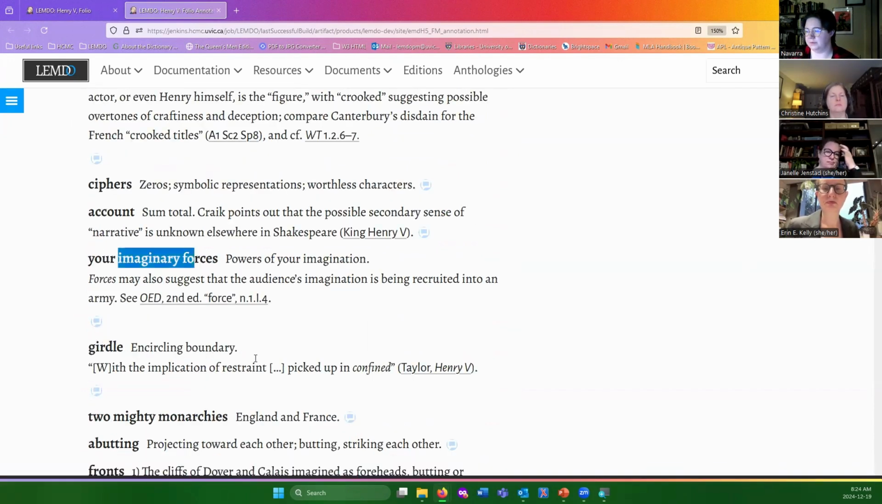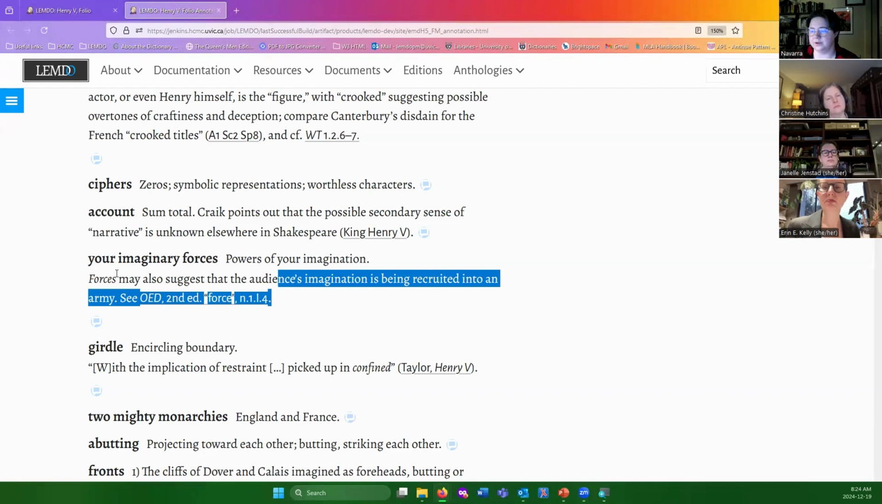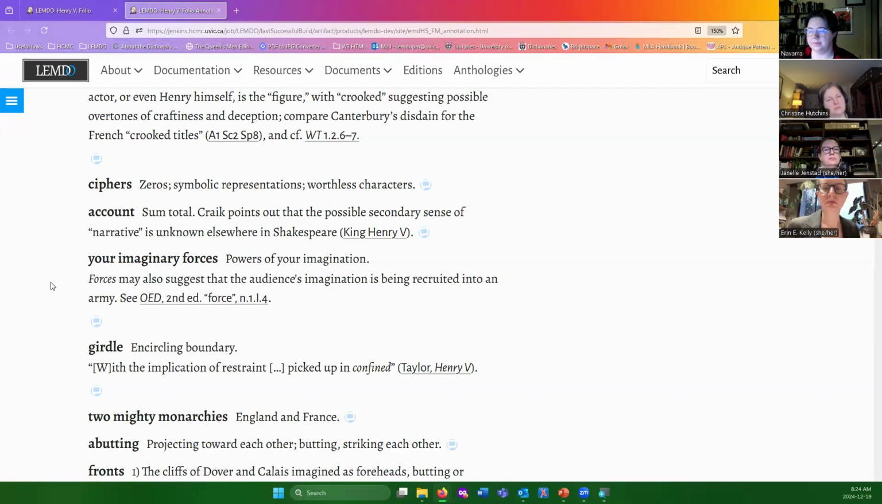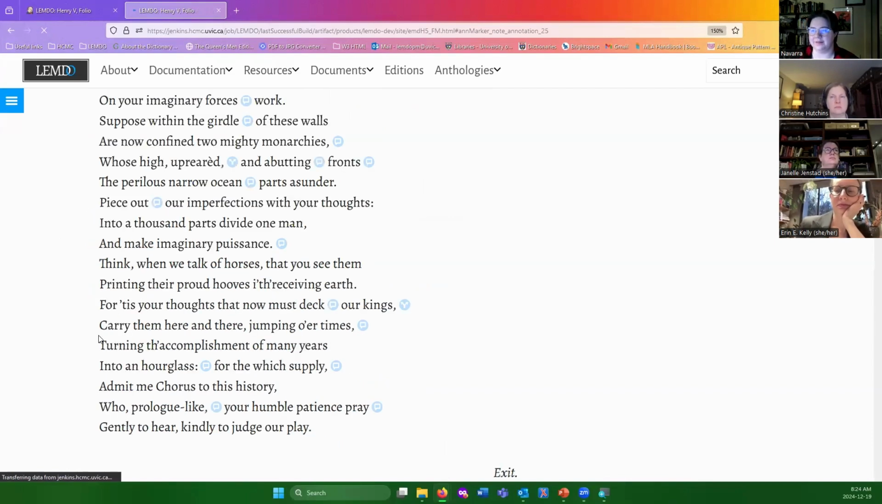Here we go. Here's one we were looking at. So again, we've got our bolded label. It matches exactly what's in the text. We've got our first note. We've got our second note. We also have this little link at the bottom. It takes us back to that point in the modernized text.